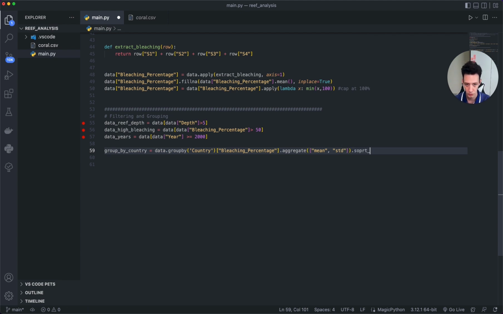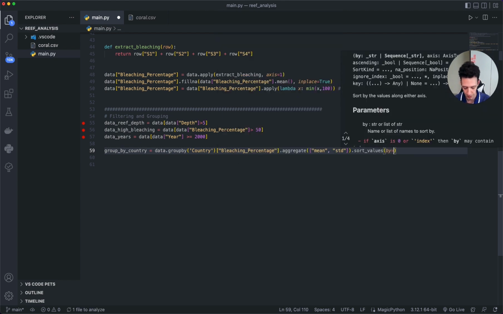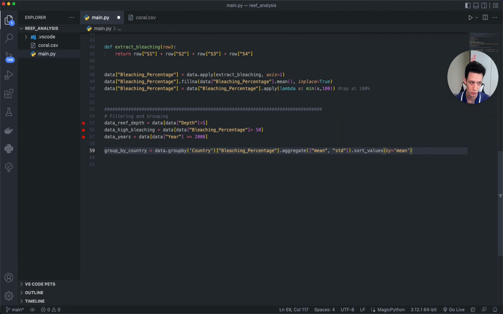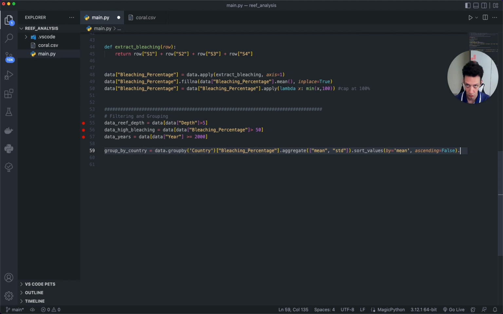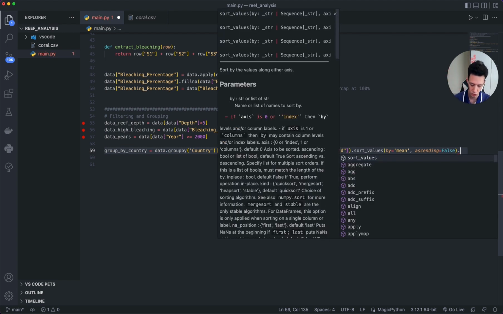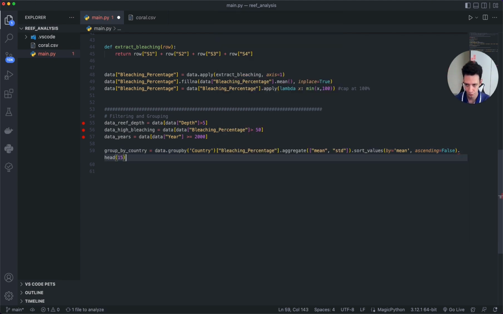I'm going to sort these. There's going to be too much bleaching to go on, so I'm really going to sort by the mean. Okay, so I'm going to sort by the average. I'm going to give it ascending, and I'm going to say that's false. And then, because it's going from highest bleaching to least, I'm only going to get the top 15 for this. Okay, very cool. So that's my grouping done.